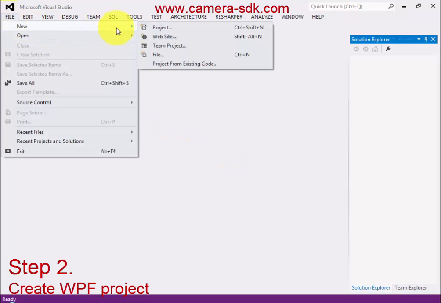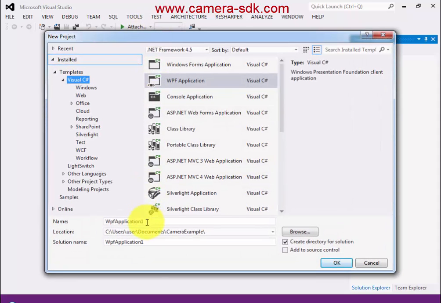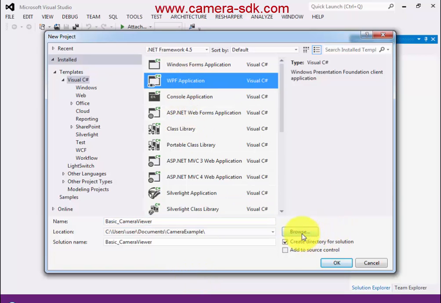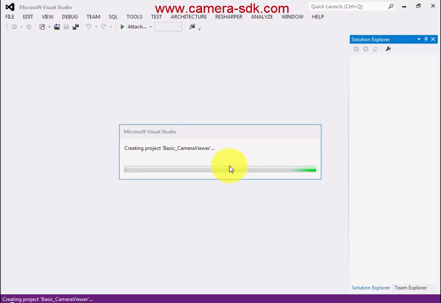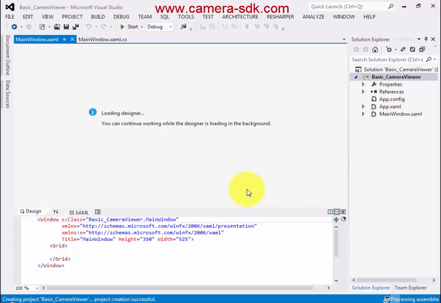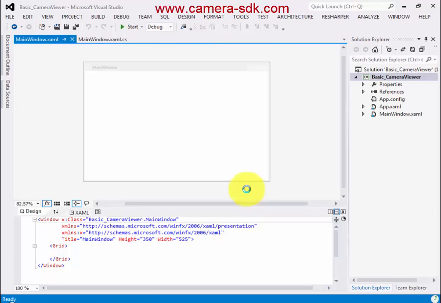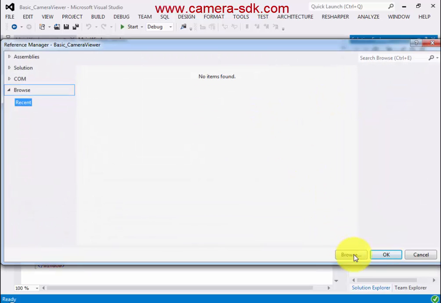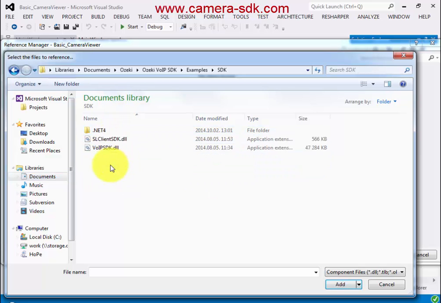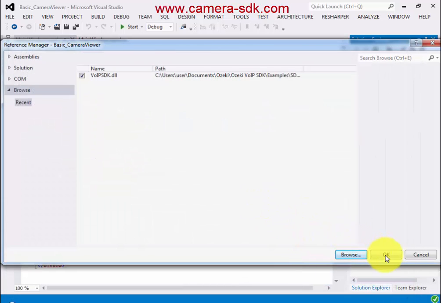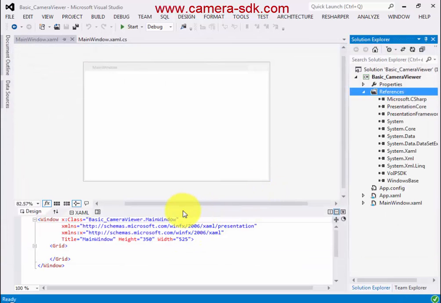After the installation, let's create a new WPF solution project in Visual Studio. Click on the new project, choose the WPF, and give a name. And select the folder where you want to save. When the project exists, then we add the SDK to the references. We can add it where the installer put it. Now you can see it in the reference list.